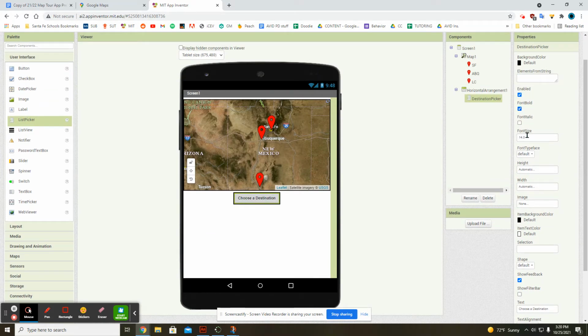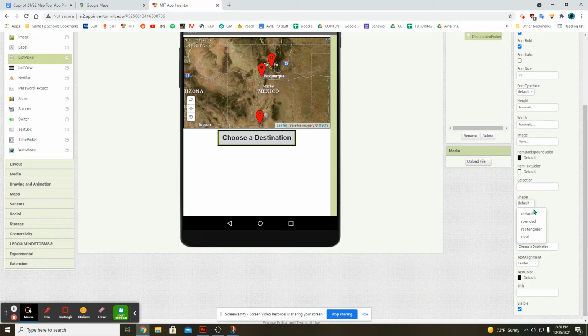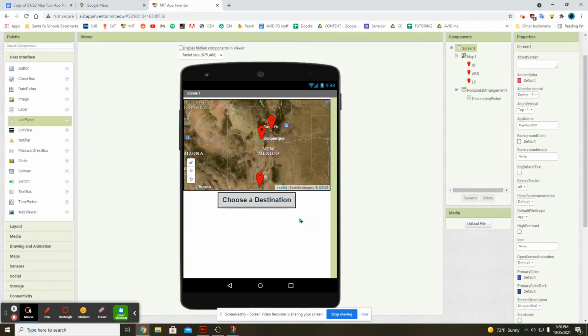Make it look nice, obviously. Let's make the font a little bit larger, maybe. Maybe make the shape of it rounded, make it look nice and appealing. That looks good. Underneath this, we're going to have a website. I think we're good on everything else for now. Let's put a web viewer underneath.